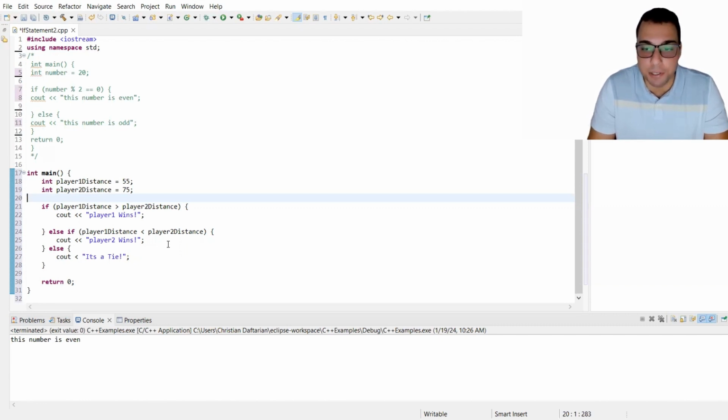And in all other cases, we know it's a tie because if player one is not further than player two and player two is not further than player one, then they must be at the exact same distance. So the game result must be that it's a tie. So for an example here, I set player one distance at 55. I set player two distance at 75. What this should print out is that player two wins.